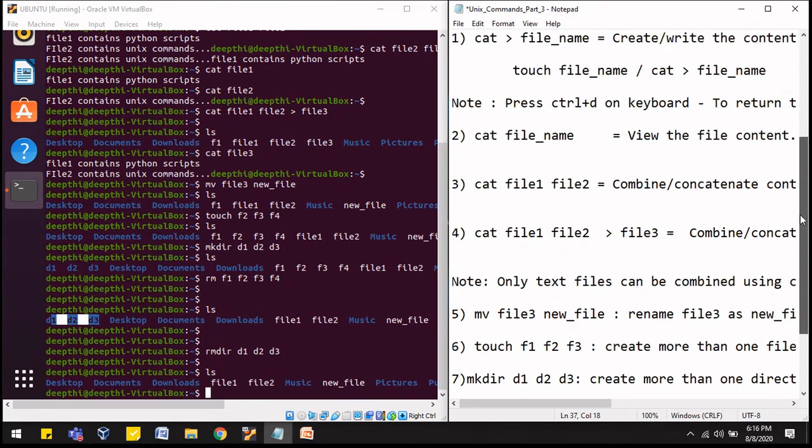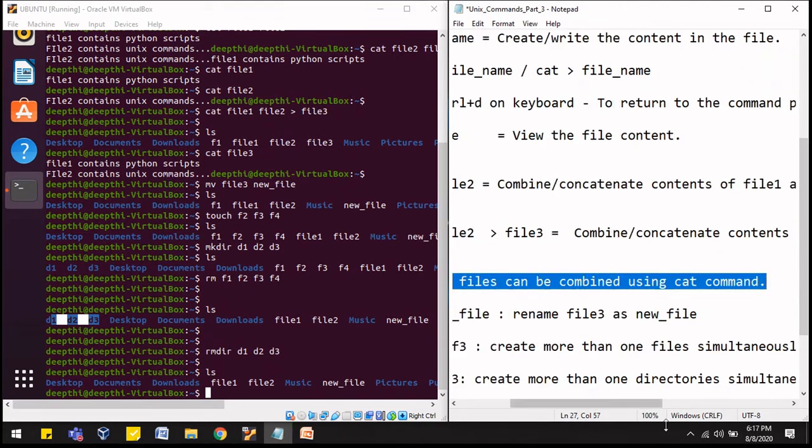And the cat command has one more important point to discuss. The cat command is basically used to create a text file, right? So only text files can be combined using the cat command, right?